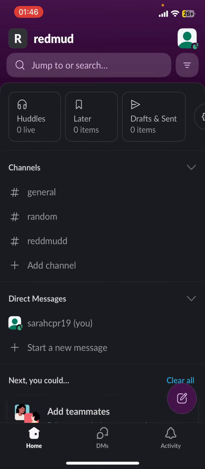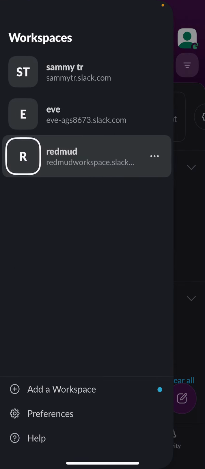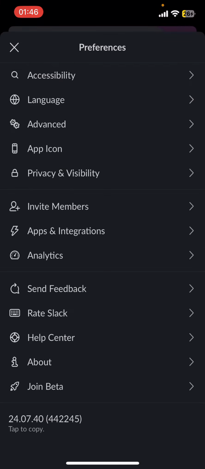Now on your screen, you can see options like Home, DMs and Activities on the bottom of your screen, while at the top left corner, you're gonna find the channel's name. Tap on it. Then at the end, you can see three options there: Add a workspace, Preferences and Help.